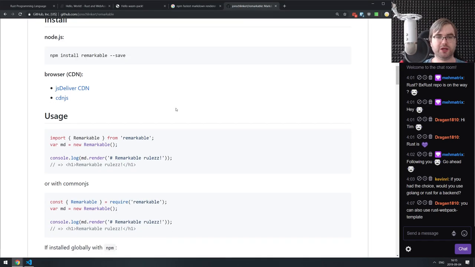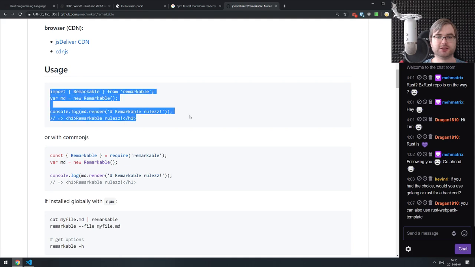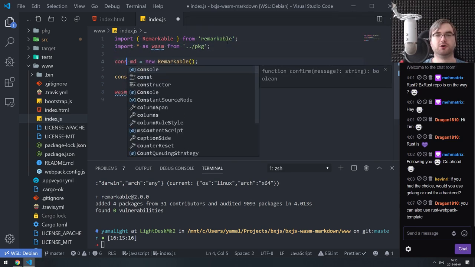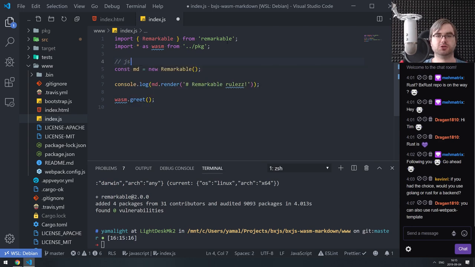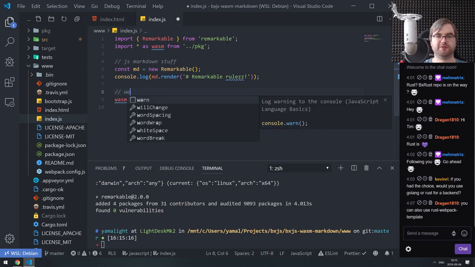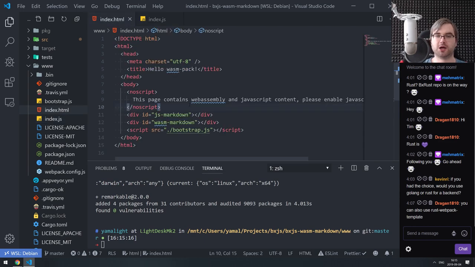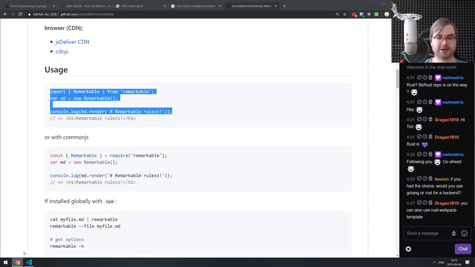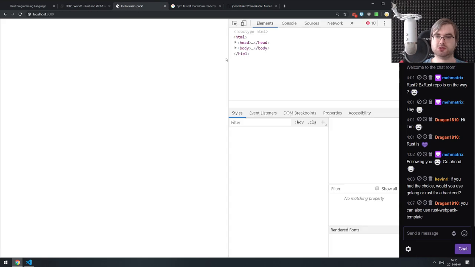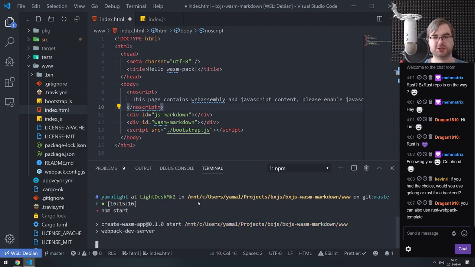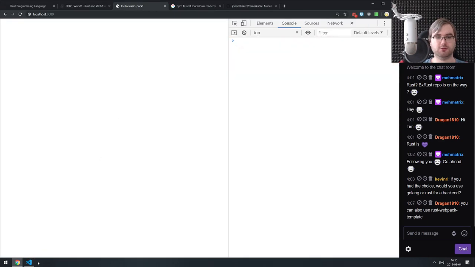So we got the Remarkable. We basically need to import that. You need the stuff, and this is what we want, right? So this is our markdown parser. So this is going to be our JavaScript markdown stuff, and now it's going to be wasm markdown stuff. Very, very nice commenting. So theoretically, once we do npm start, I need to open the console over here. Once we do an npm start, you should be able to see the markdown rendered in the console, right?